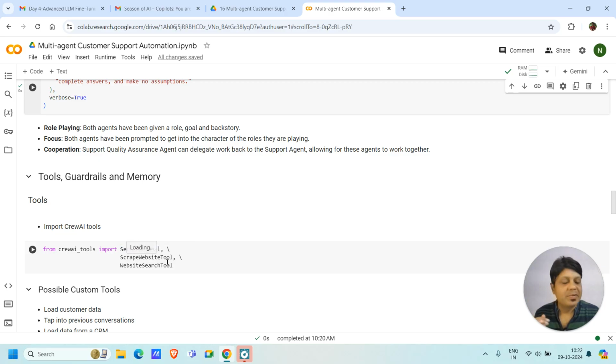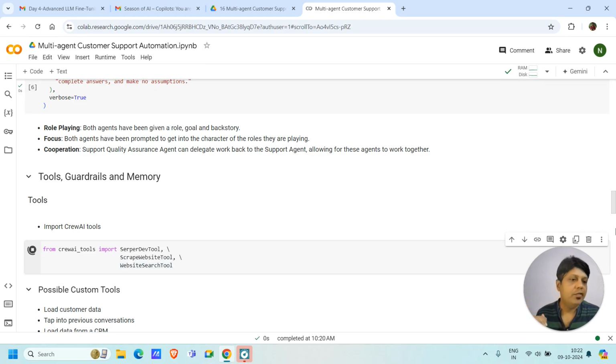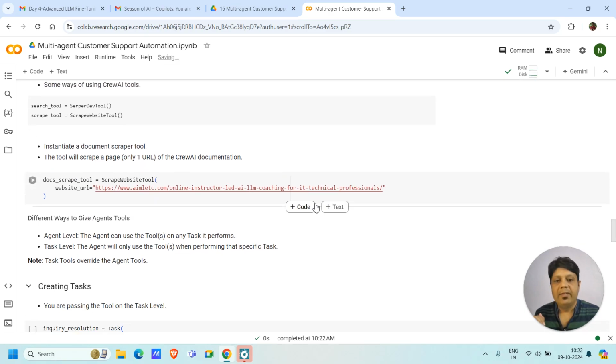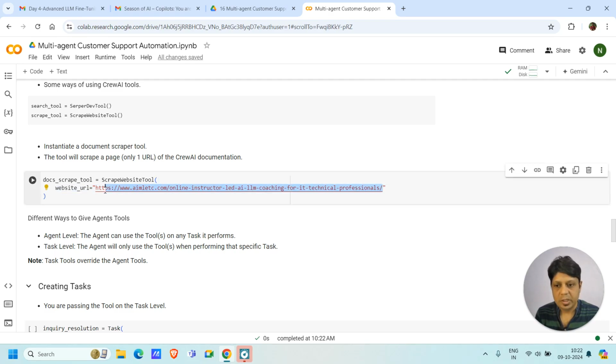Then we have the scrape website tool. It can scrape any website, any URL which you give. And then you have the website search tool. It can search on any website you provide the URL for. So now we have added the tools. And for the scrape website tool, I am giving the URL where, if you see, it has all the information about the courses.